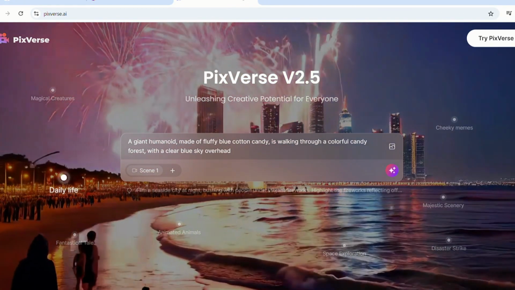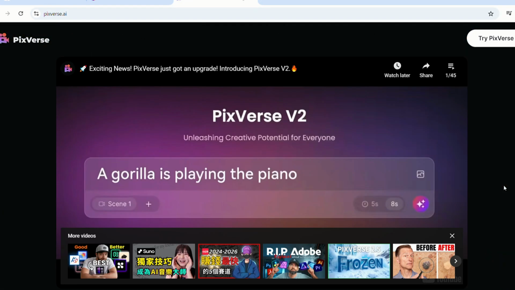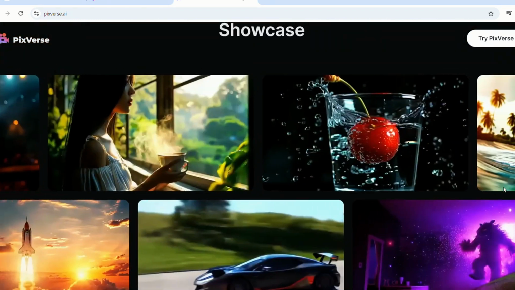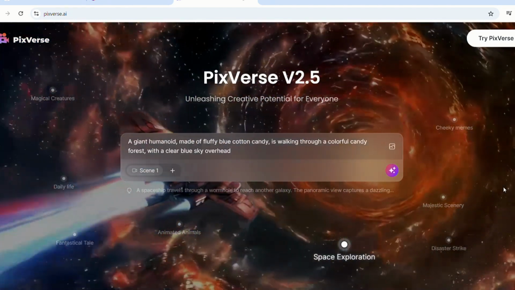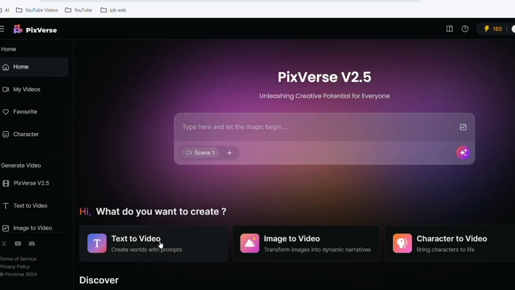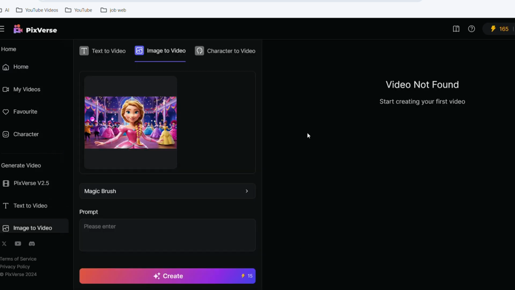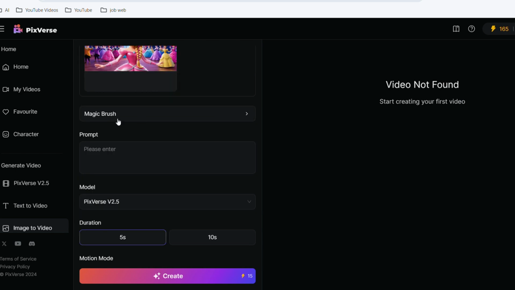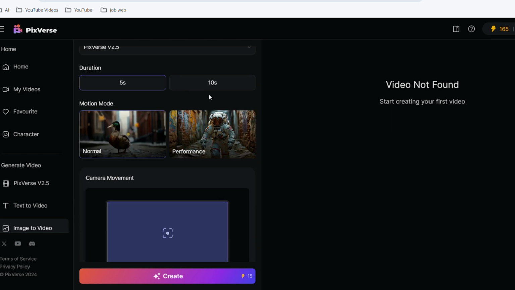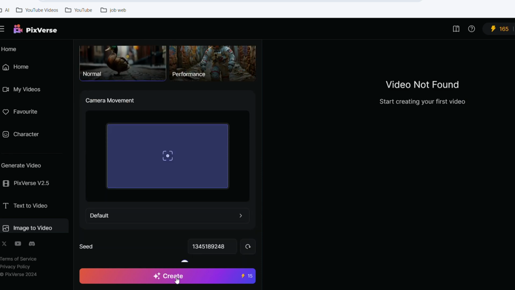Today, I will demonstrate using Pixverse. First, visit the Pixverse homepage where you can explore various showcase examples. Sign in with your Google account or another option. Each free basic plan provides users with 130 credits. Choose Image to Video. Upload your initial images. Keep the default settings. You can enter a prompt here, but I'll try it without one this time. Then, click Generate.